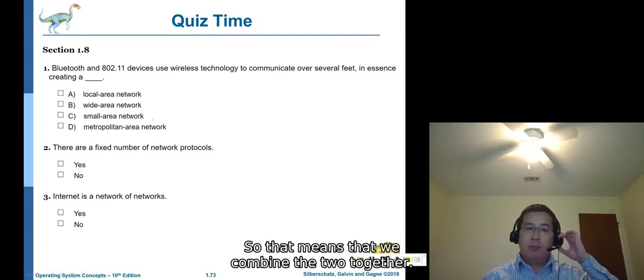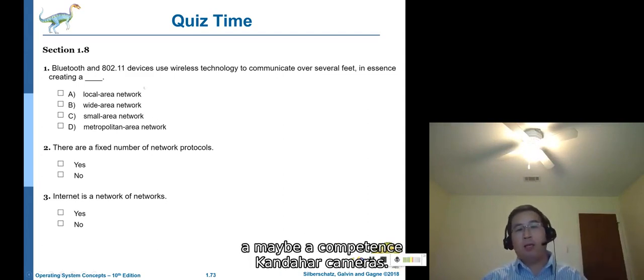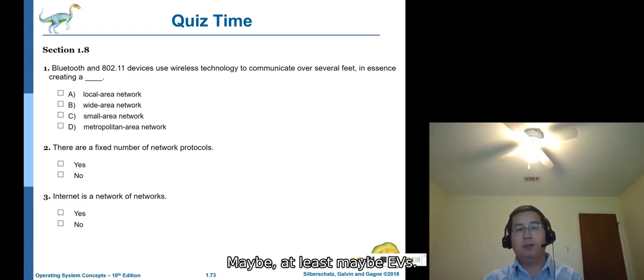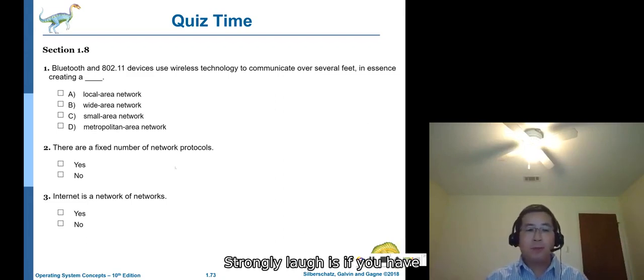So that means if we combine the two together, we can have a small area like maybe a campus, kind of like our campus. Okay, even if we don't have cable, we can also use wireless to connect. Maybe, at least if it's strong enough, you have the coverage, okay.